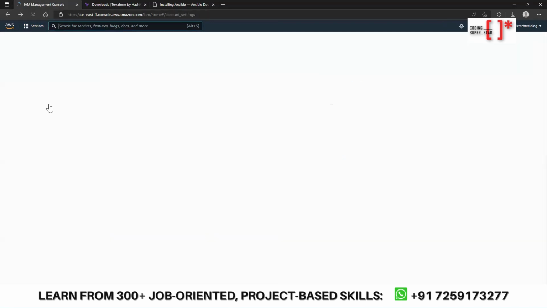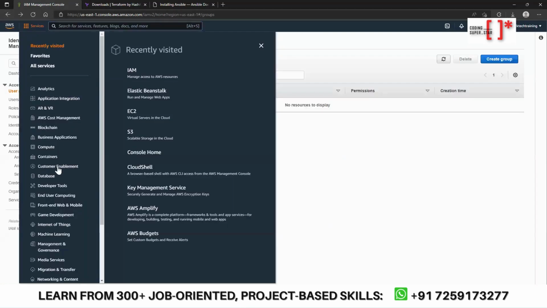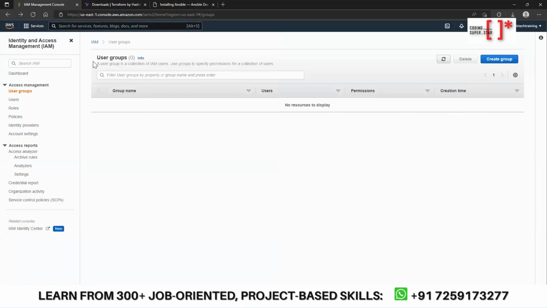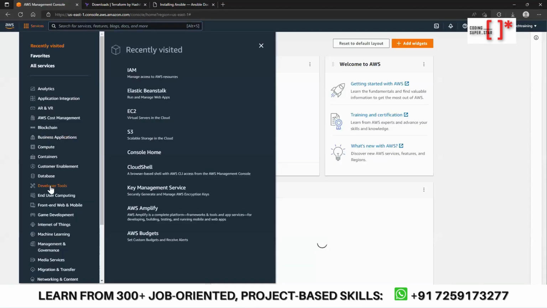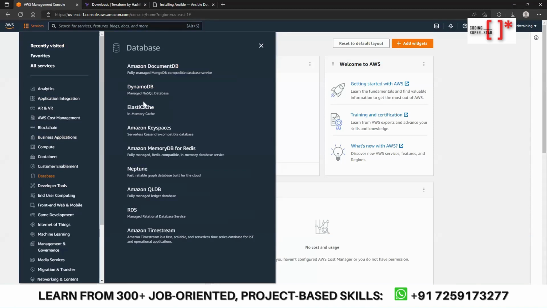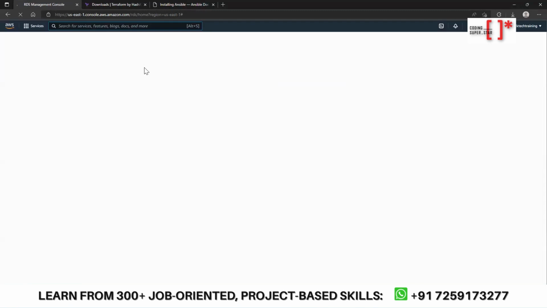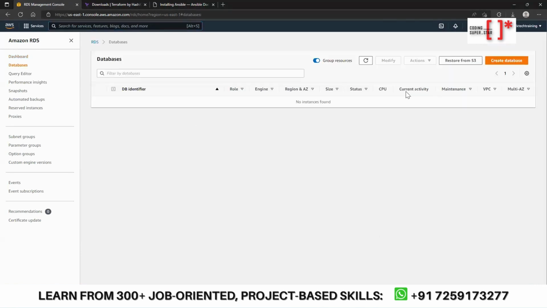This is also a very important service, which is database. Open database, RDS, go to database. We have Neptune, Keyspaces, ElastiCache. These are Amazon's own databases. But if you are using MySQL and all these things, then you'll go with RDS. This will support any database.